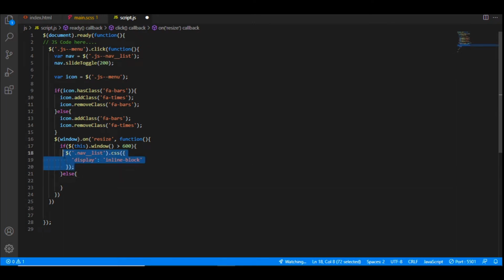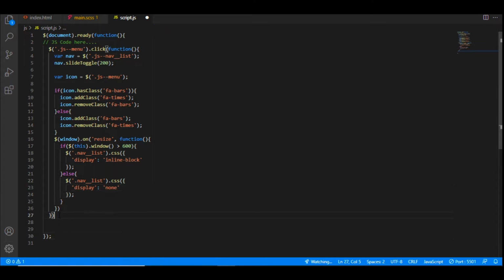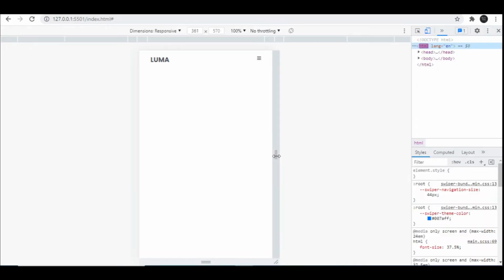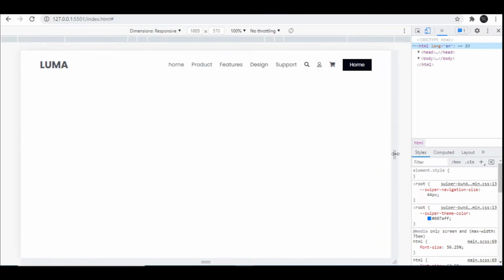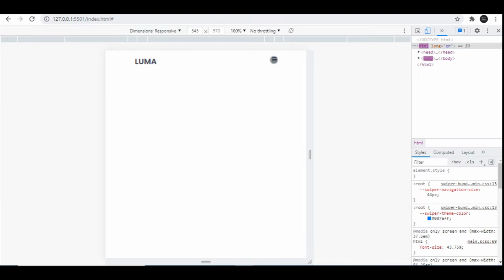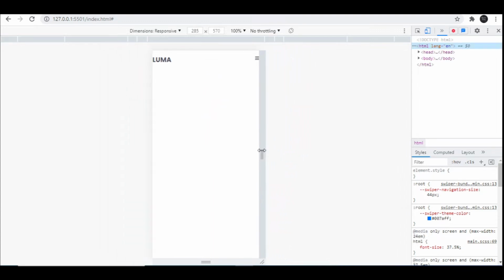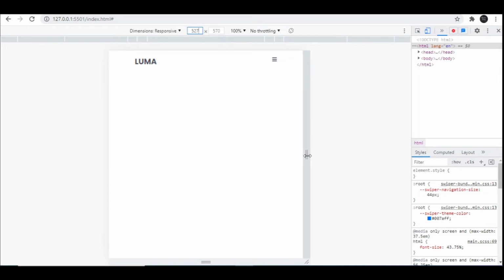For the resizing of windows, we use an if else statement. So if $(this).window width is greater than 600 pixel, then the nav list, which is our unordered list, .css changes the CSS property of our list to display inline-block. So whenever our window is greater than 600 pixel, the display of our list is inline-block. Else $nav-list.css display to none. So when the screen size of our window is less than 600 pixel, then the nav list will be display none.